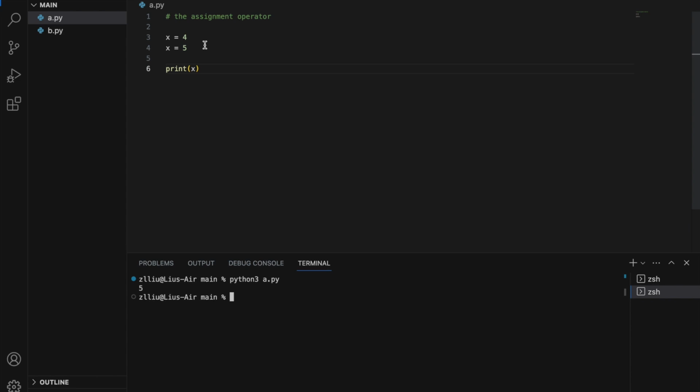Similarly, let's say x equals to 6 and x equals to 7. Right now, I have x equals to 4, x equals to 5, x equals to 6, and x equals to 7. So here, the last line, x equals to 7, will simply override all other lines before this. And if I print x, I'm going to get 7.